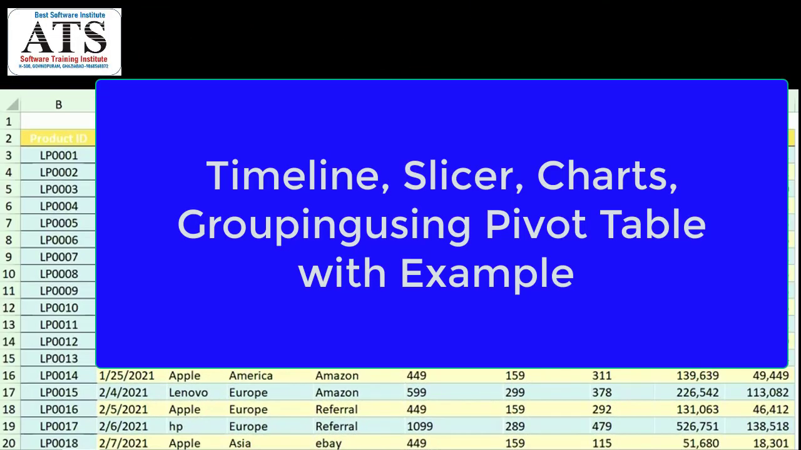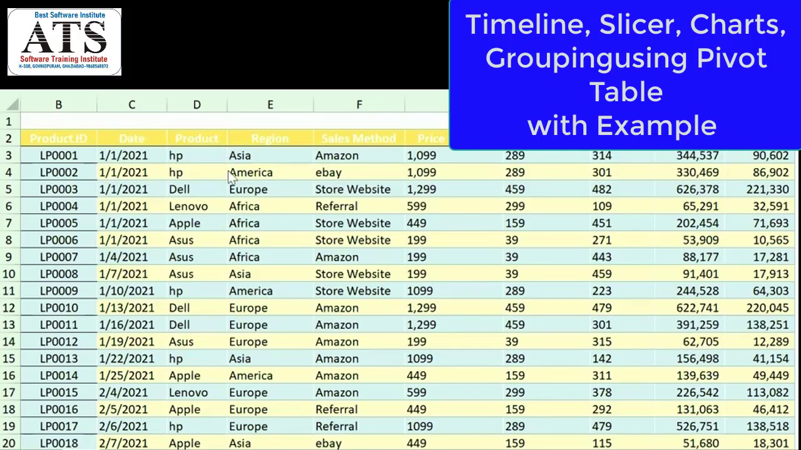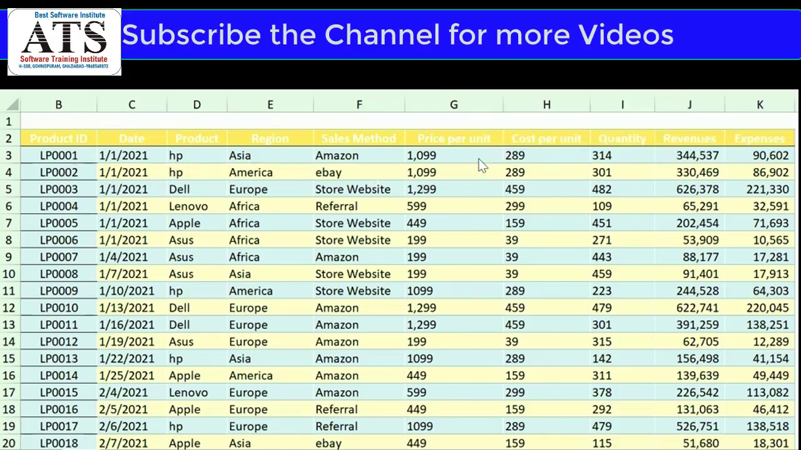You can see in front of you a set of data. It is the sale volume of some products: region wise, date, product ID, sales method, unit price, unit cost, quantity, revenue, and expenses. So this data is useless until you present it and then study it.